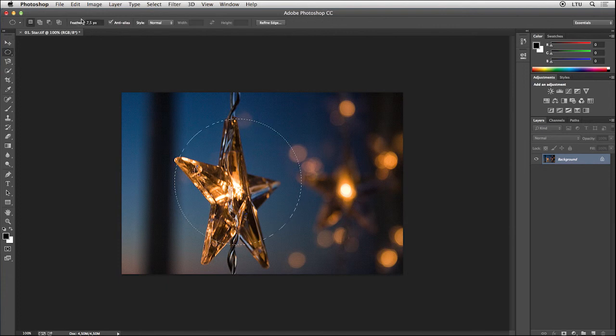The problem with actually using feather radius here to create soft selection edges is that you really can't see what you're doing. And if you need to vary the hardness around the selection edge here, you can't really do that by default. You get the same feather radius throughout the entire selection. But there is actually a simple trick to get a varied hardness for a selection. And we'll look at that in the next movie.